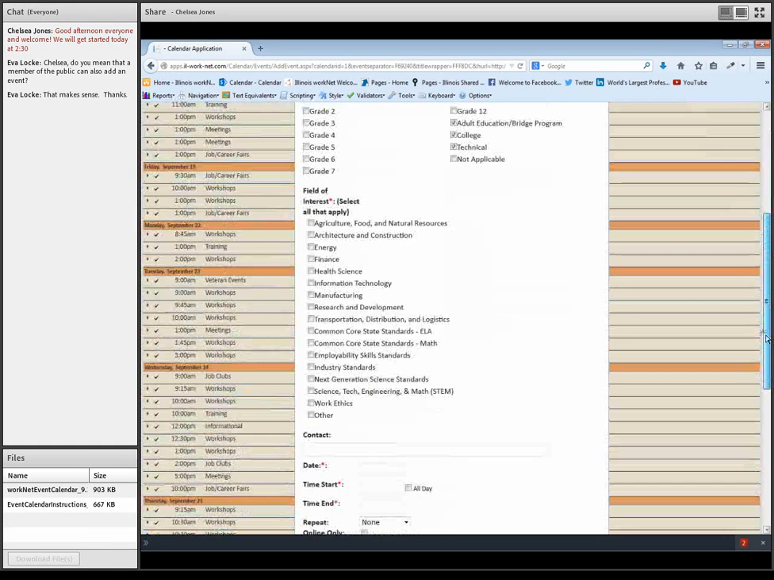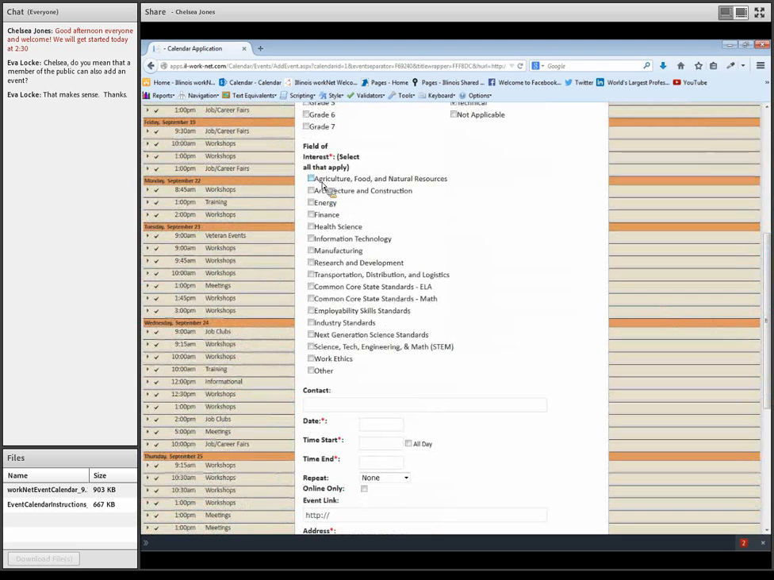And now the field of interest, it has the Pathways in Illinois clusters. And so you have all of those, as well as some other Common Core, industry standards, work ethics, and then other is anything that wouldn't apply to those. Since this calendar is being used by Illinois WorkNet along with Illinois Pathways, we wanted to make sure we were providing fields for all of the audiences to use.